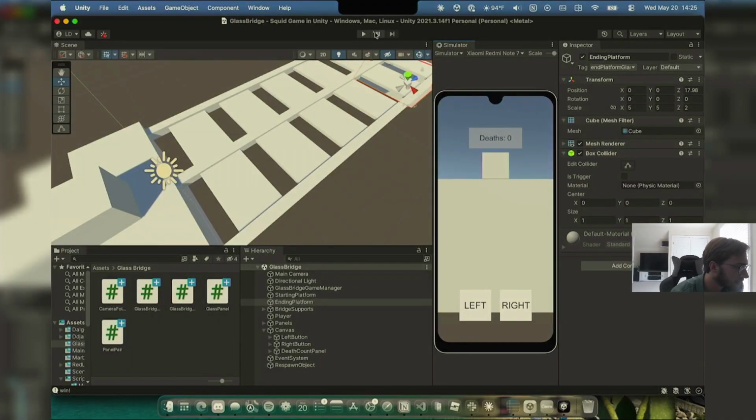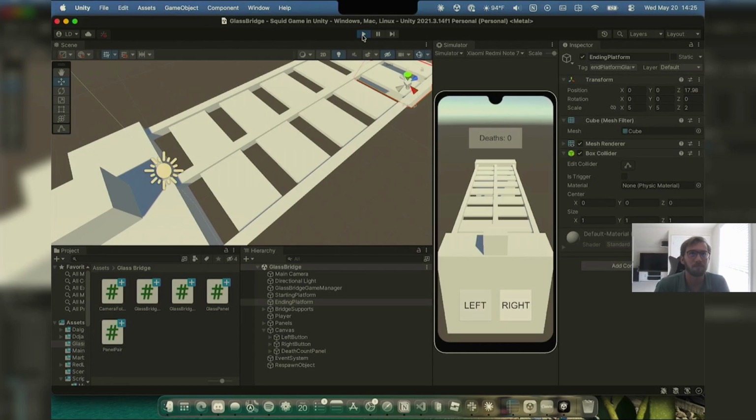So if we come over here to Unity, when I hit play, this pops up. It's nothing crazy, just essentially, we have the Glass Bridge. It's about 8 tiles long. I think the one in Squid Game was longer, but we have a deaths count, we have a left button, and we have a right button.